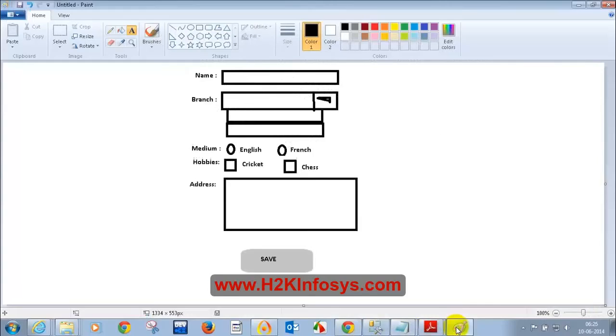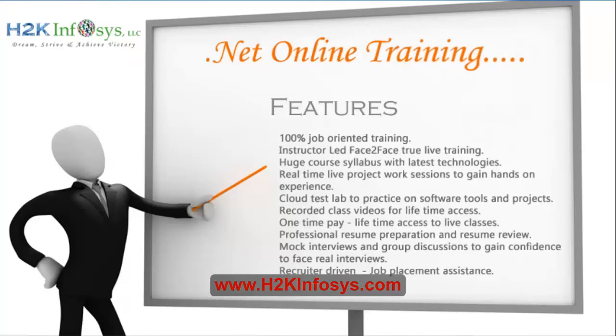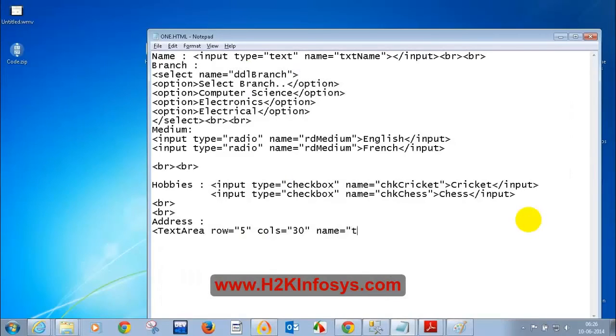And the next one which I have is address. For address, I don't have an input tag. We have text area. We don't have input type for address, we have text area, and rows is equal to, I need 5 rows, and cols is equal to, I need 30 columns, and I need to give name is equal to TA address. That's it. I need to close the text area.